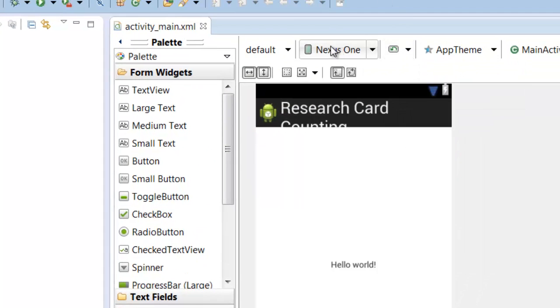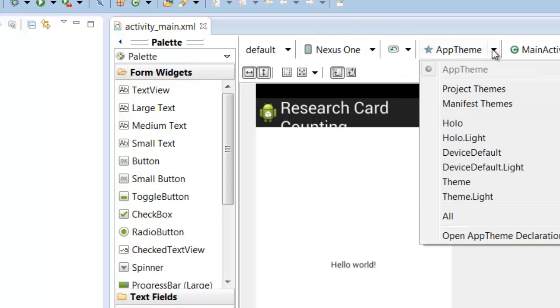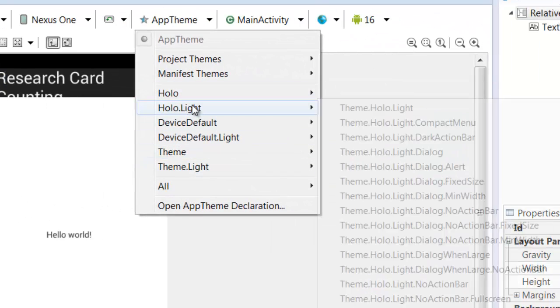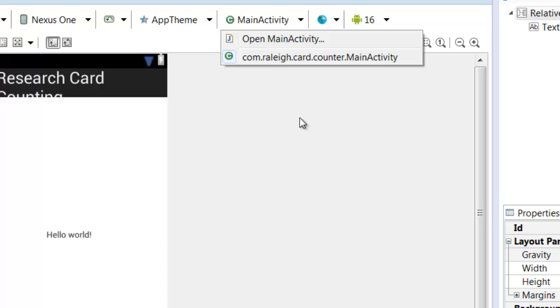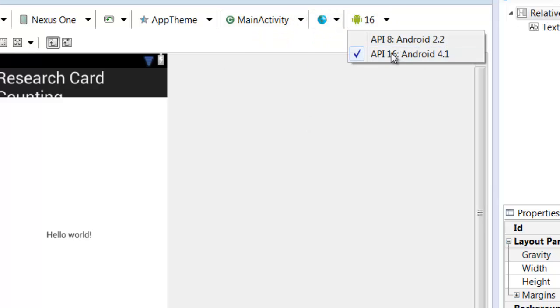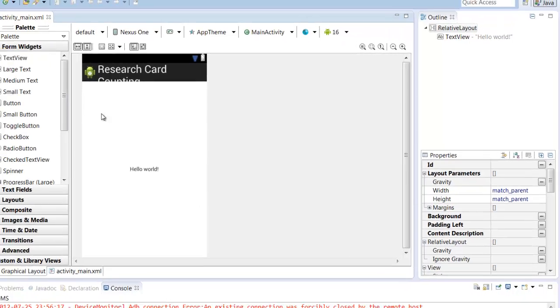Let me go through what these do. You can choose different phones to emulate what the screen is going to look like for this preview pane. You can choose different themes, so everything will look the same and follow a specific theme that's been designed. You can select different activities. Right now we only have one, and then you can choose what version of Android you want it to be most compatible with right here. And when I say most compatible, I mean what is going to show on a 2.2 or what will show on a 4.1. This, for example, right now is version 16, which is Jelly Bean 4.1. So this is what the screen would look like.